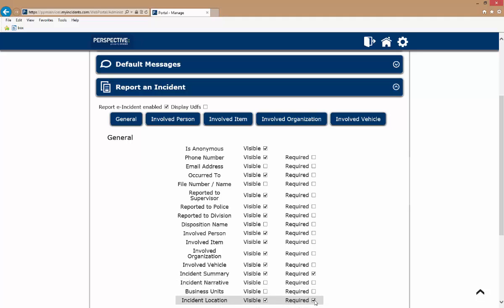One important consideration here has to do again with the involved person, organization, vehicle, and item options. Although you can choose to make these required, be cautious if doing so. What if an incident doesn't involve one of those entities that you choose to make required? You'd be forcing somebody to enter data for an involvement that doesn't exist, which could greatly affect your reporting.